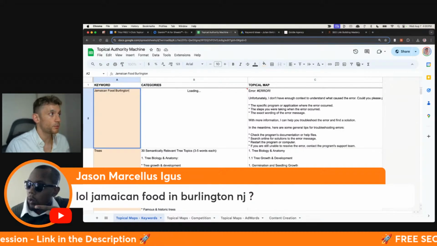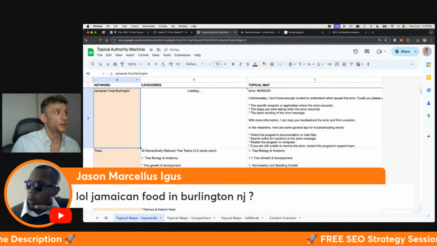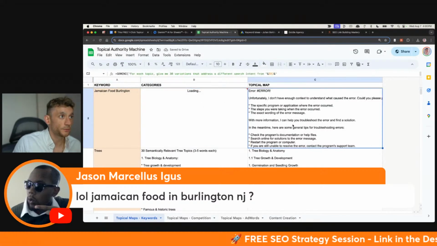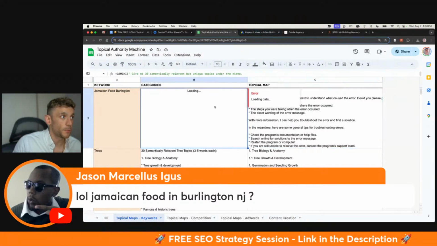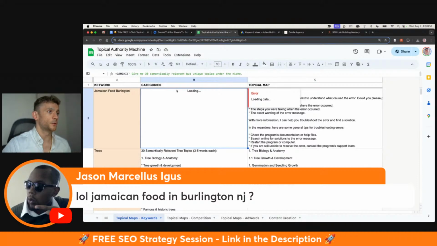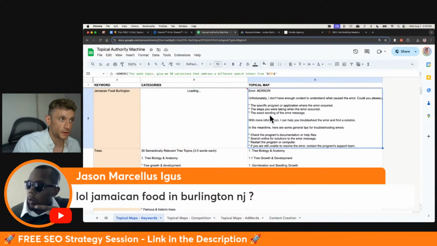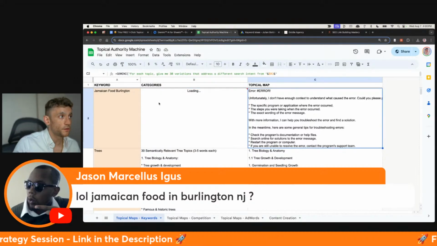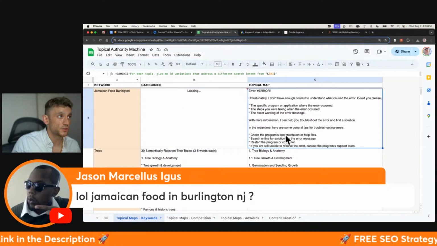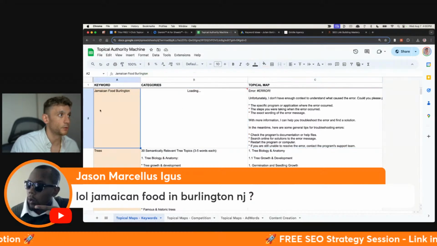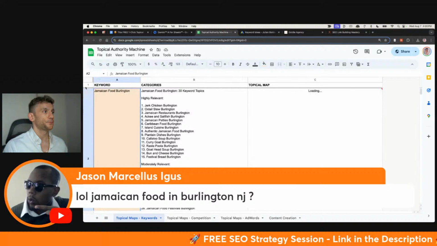I could put in, for example, Jamaican food Burlington. That will generate some categories and a topical map based on that. It might take a couple of minutes to load. By the way, if you get this error, like I say, just ignore it, wait for the first cell to load, and then this will change as a result. So let's wait for that to load. Might take a little minute or so there.